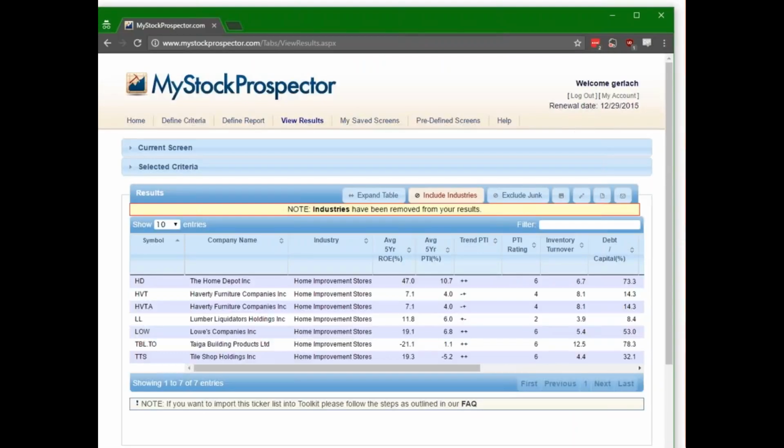Here is an example of the home improvement stores industry. So I created the criteria simply says, show me companies with the industry equal to home improvement stores. And here we have some meaningful data: the average return on equity, average pre-tax income percentage, the trend of pre-tax income for each company, the inventory turnover, the debt to capital.